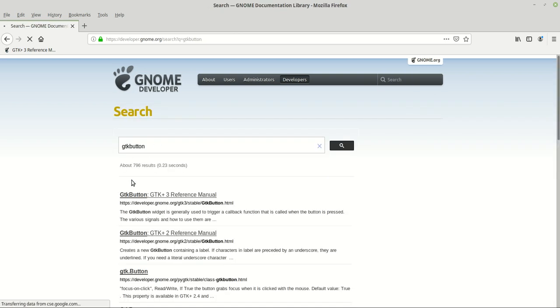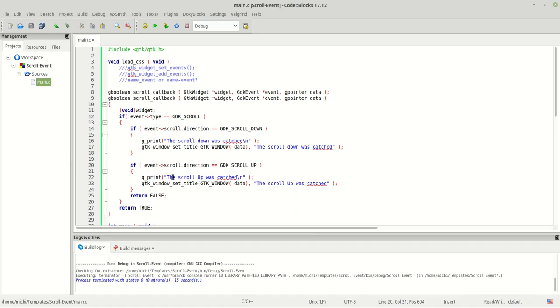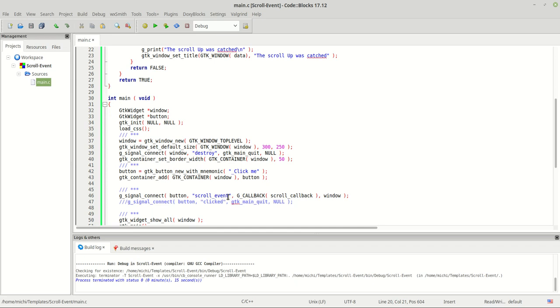Okay, we are here. We are going inside. We are checking the signals, and we will see that the GTK button has only 6 signals: activate, clicked, enter, leave, pressed, and released. There is no scroll event signal. So that's the reason why it's not working. Okay, now we know that it's not there, and we know that we cannot use it, but I need it. How can I do it?